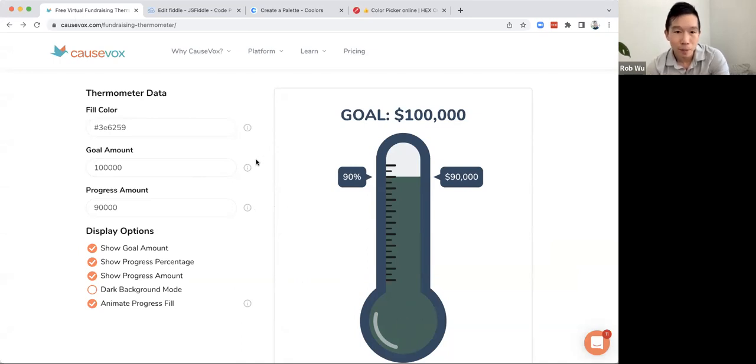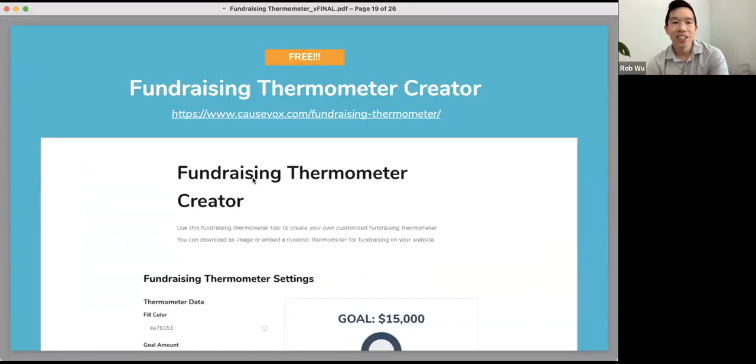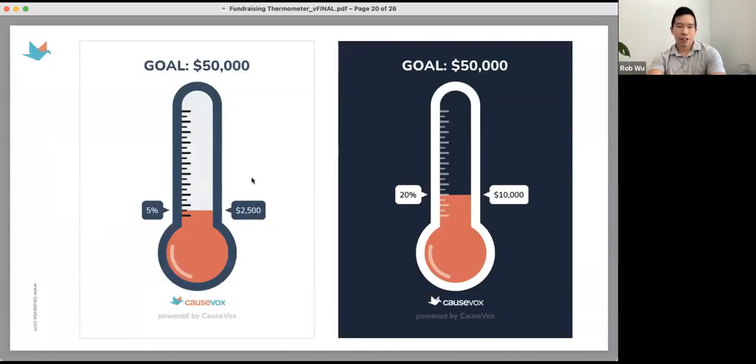All right, let me go back to my slides. So here we go. Here are the slides, and here are some examples of the outputs. What I definitely recommend is play with the colors, play with the backgrounds, play with the settings, and then you can get to a point where it'll work for you.